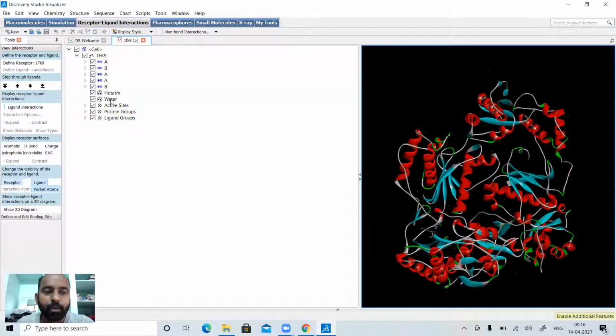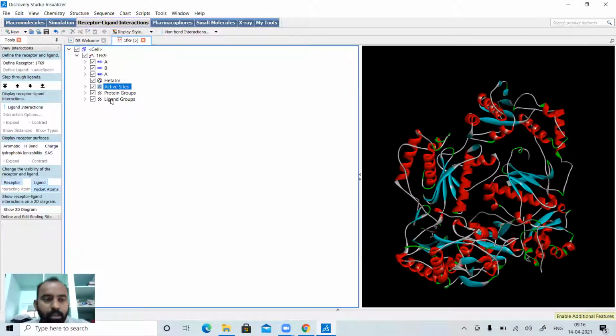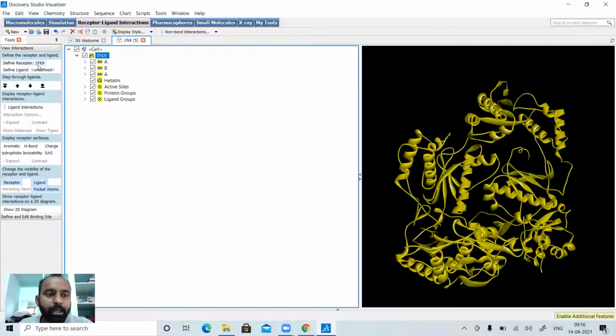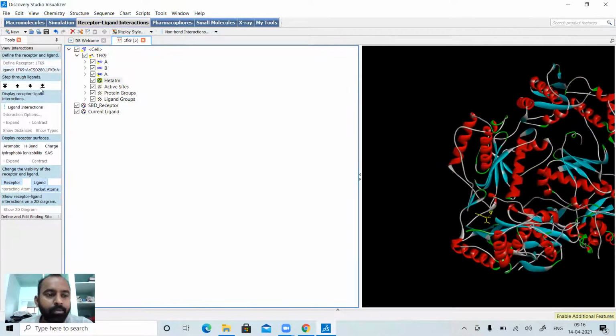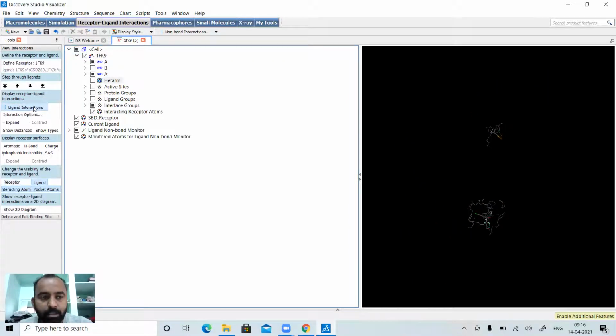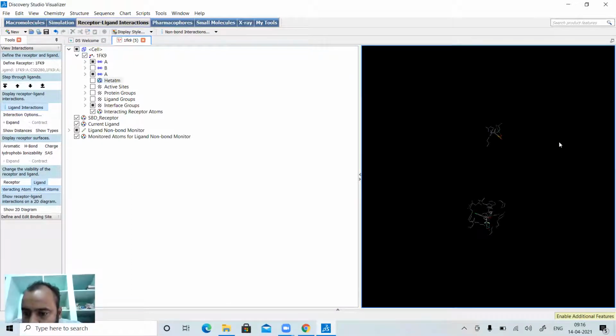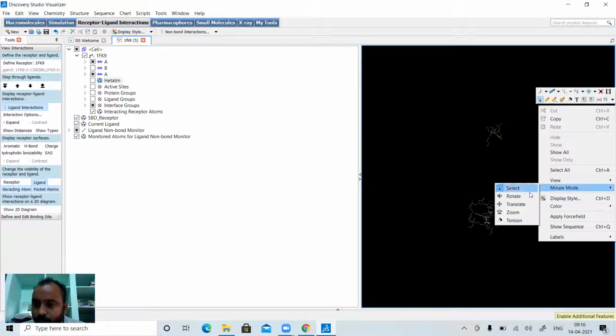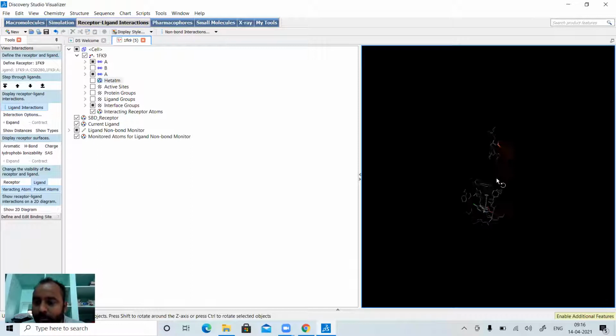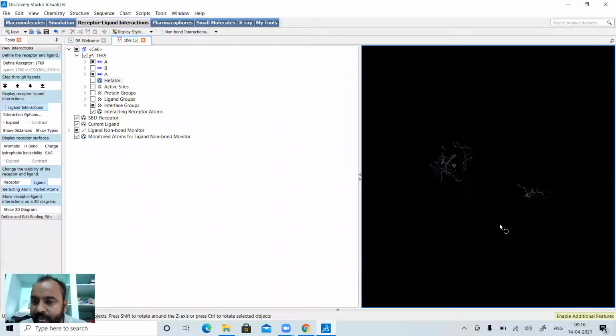Here I am removing all the water molecules. Sorry, first I'll select the protein. So this is my receptor. Now I'll select the hetero atom, define ligand, and go for ligand interactions. So these are my ligand interactions available. Again, you can see there are two types of ligand molecules present in the protein. So you should not be confused about what to be taken and what not to be taken. The only thing is you should focus only on efavirenz, not on the other one.